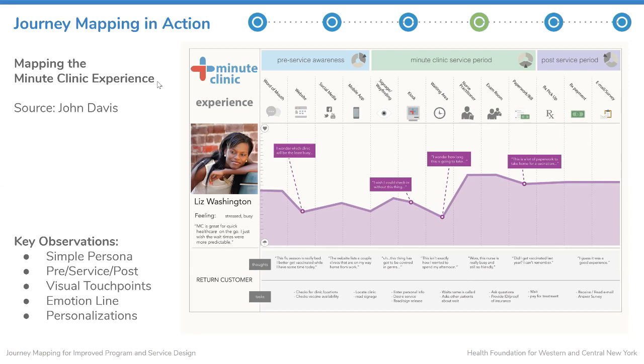And then at the very bottom, you can see just a little bit more information. She is a return customer, but there are quotes, things that she thinks, things that she says, things that she has to do. These are the personalizations at the bottom of this journey map that bring it to life.